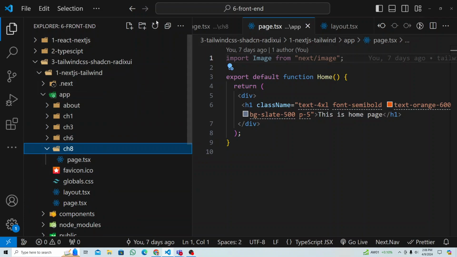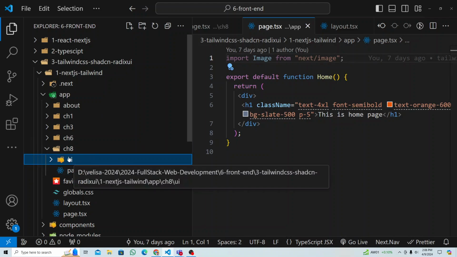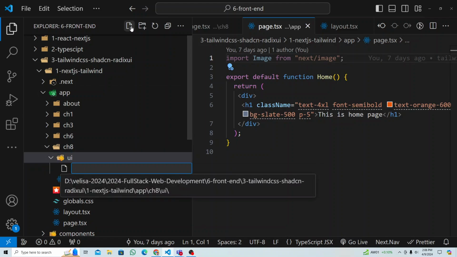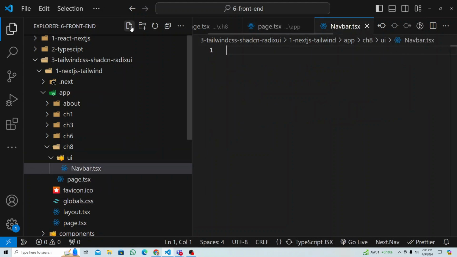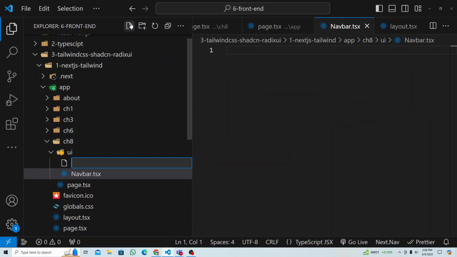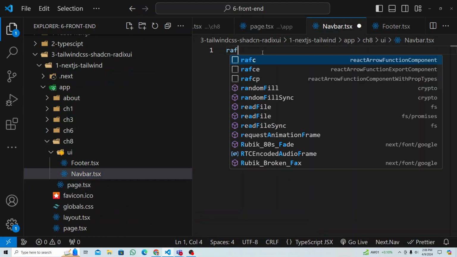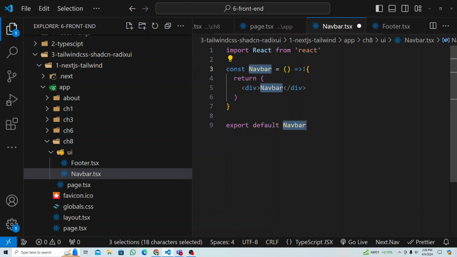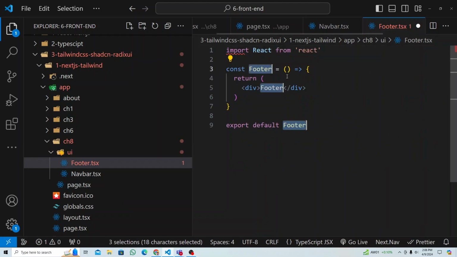What I'm going to do, right here, I will create one folder and call it UI. Okay, and inside here we're going to add nav bar like that, and also we're going to add footer like that, right? Okay, so react arrow function export. So that is navbar, right? And you can do the same thing for footer. Okay.